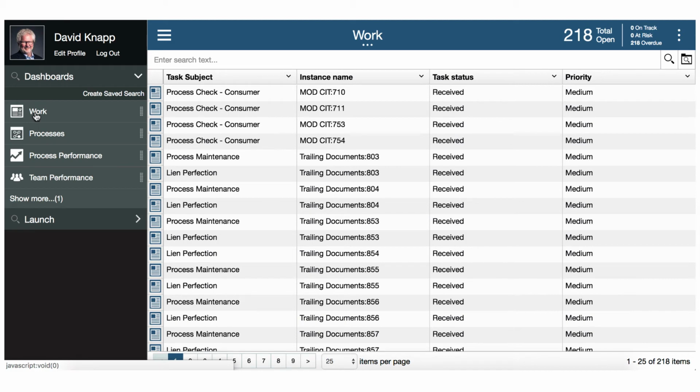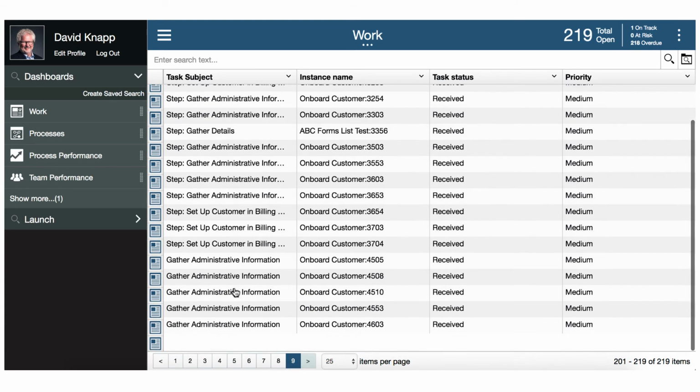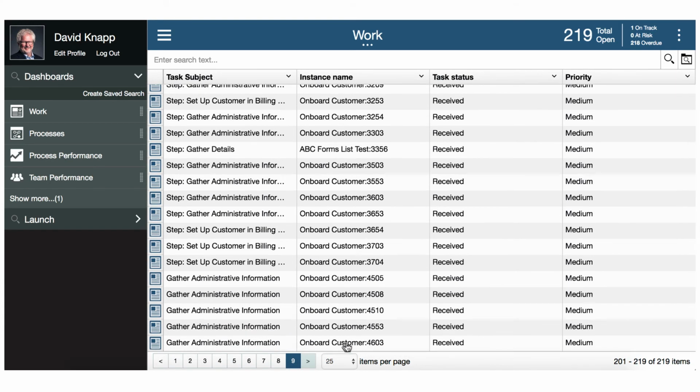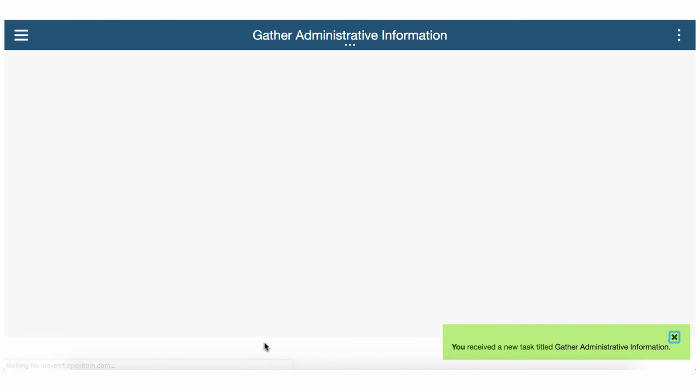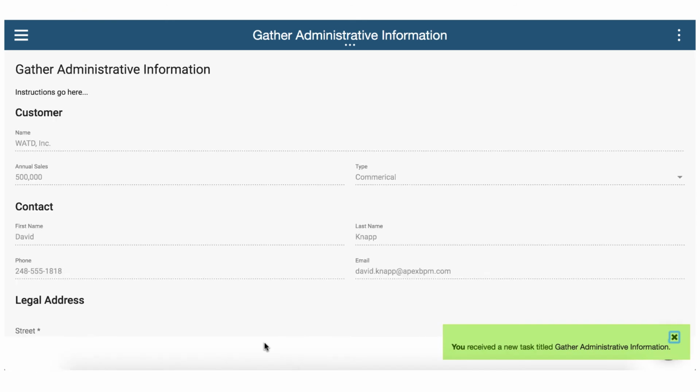So here, if I go to my work view and go to the last page, you will see the new instance that we created, 4603. And when I click on that activity, it opens up the task, and the white part of the screen is what was developed in Apex Forms. So if there's anything on here that I don't like, I can go and change that very easily.